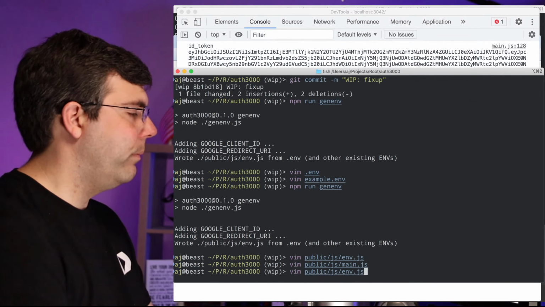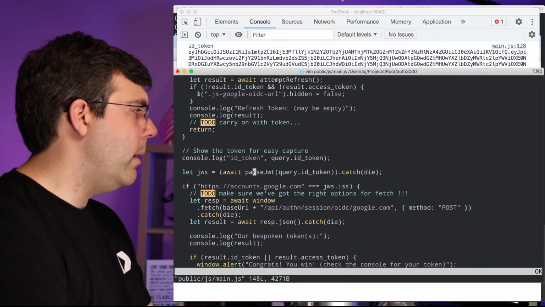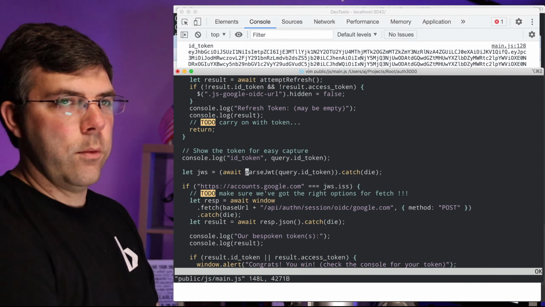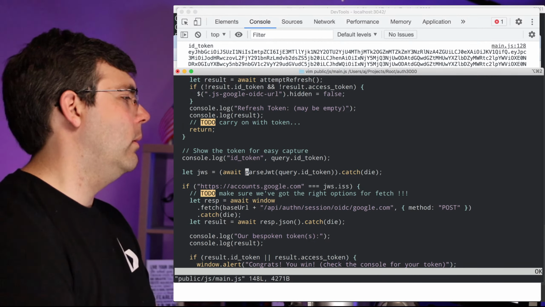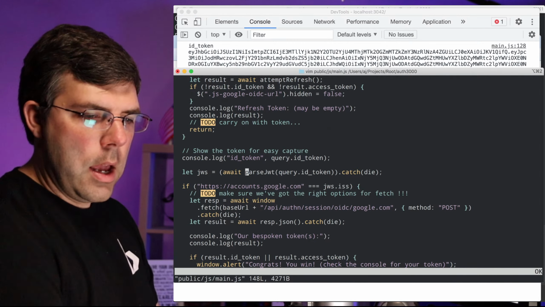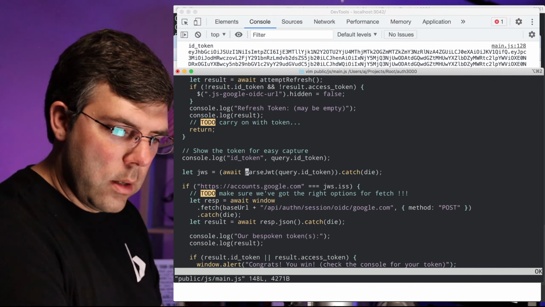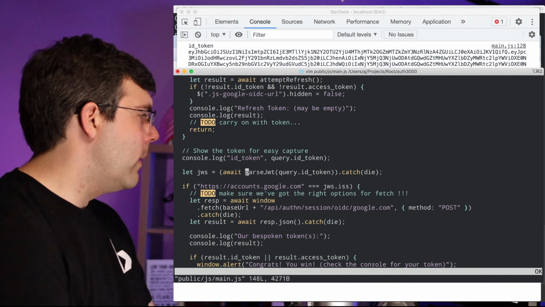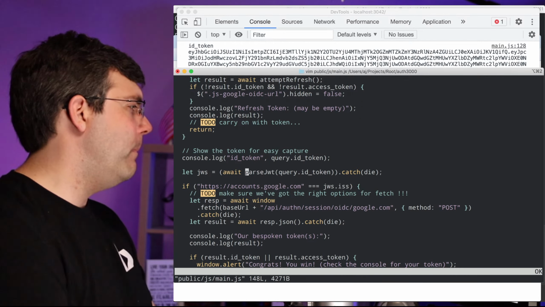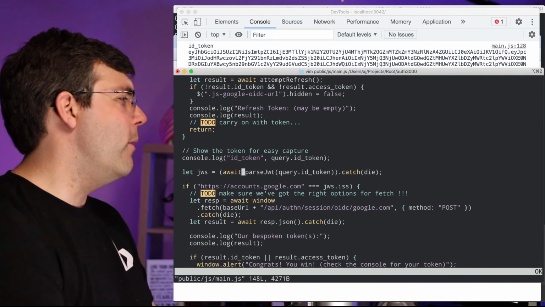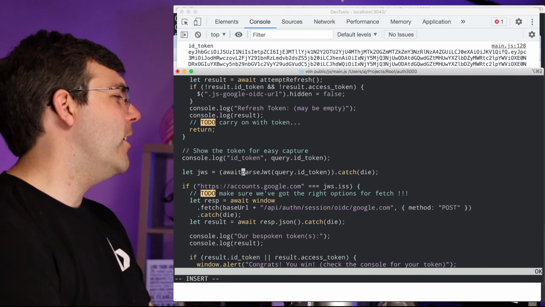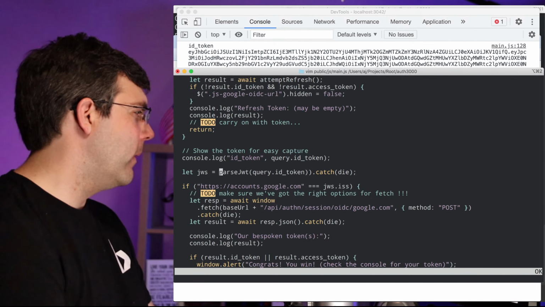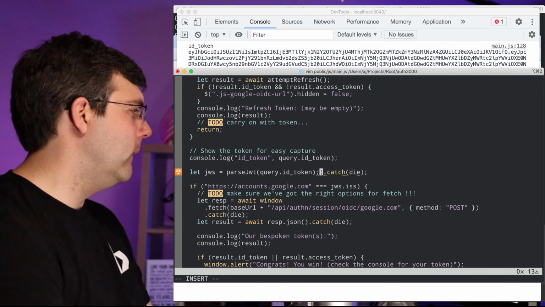Okay, I lied. My whole thing about, oh, you can just throw a weight in front of something and then it turns it into a promise. I mistook. I want to avoid this having to have a try catch. Oh well, I'm just going to have a try catch.